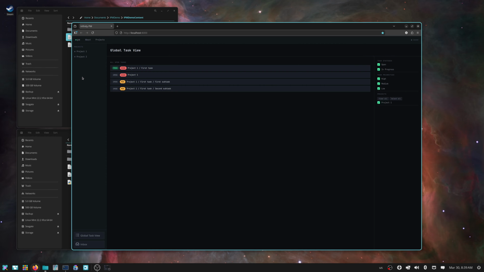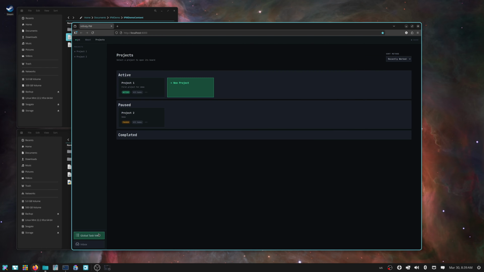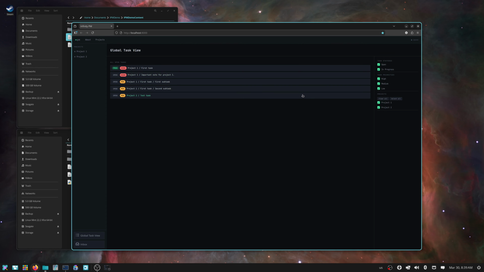And back to our global task view. Oh, we have to refresh for that to populate. Here we go. So you can see I have all these tasks for project 1. It gives them their status, open or in progress, and their priority, high, medium, or low. And then it indicates what they are. The project 1, this is our first task. This is our first subtask for that first task, second subtask for that first task. I think it's pretty clear to see what those are.